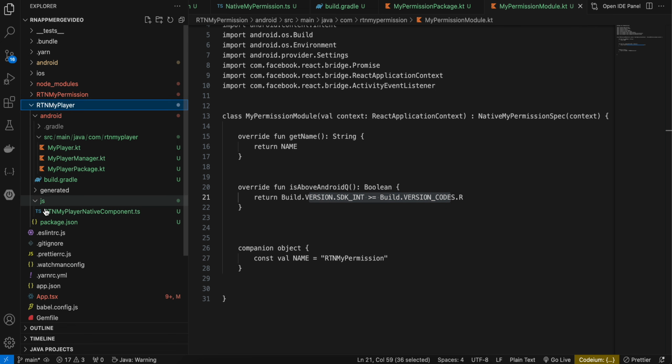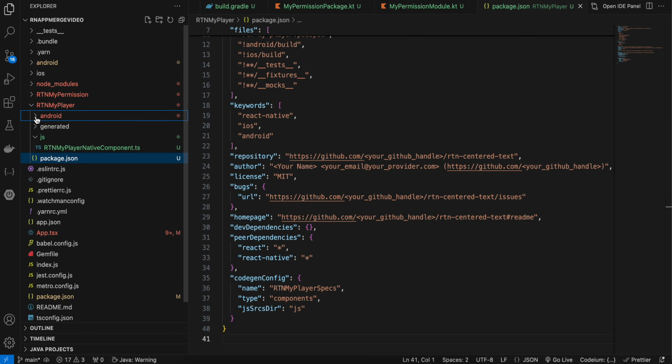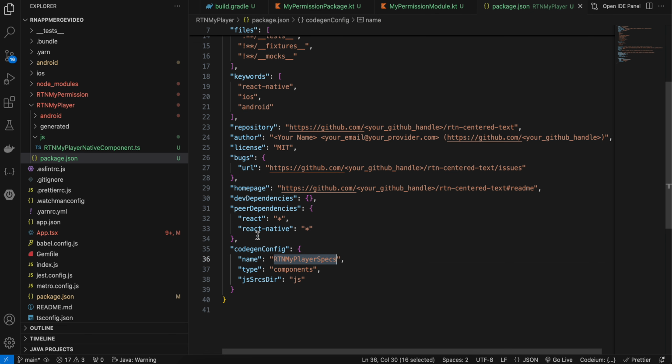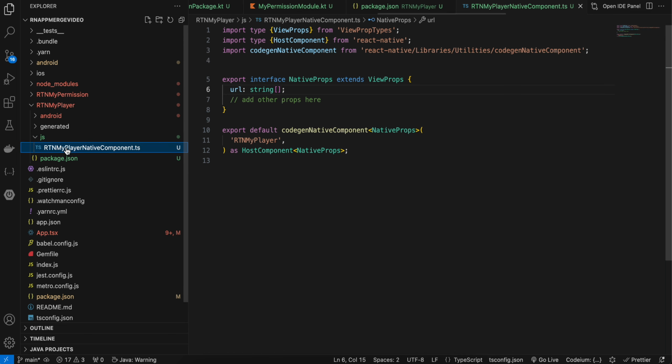Okay, then coming back to our fabric module. So firstly we will create again this package.json file. Again I have copy pasted it from docs, only this name has been changed, this has been changed, and this has been changed. Then create a JS folder, inside that a TypeScript file. Again I have copy pasted it from docs. Here I have changed the URL to accept array of strings, and here is our RTN my player which I have changed.